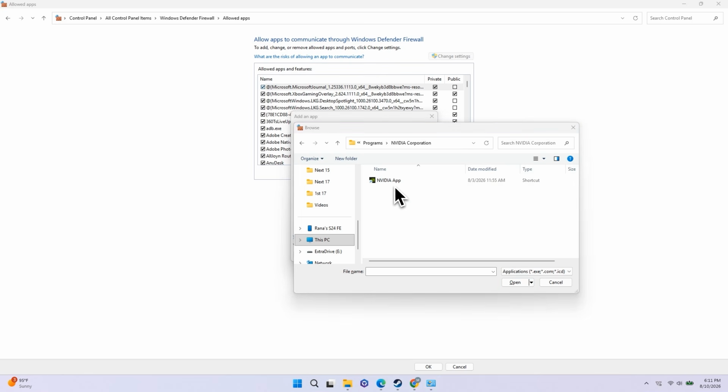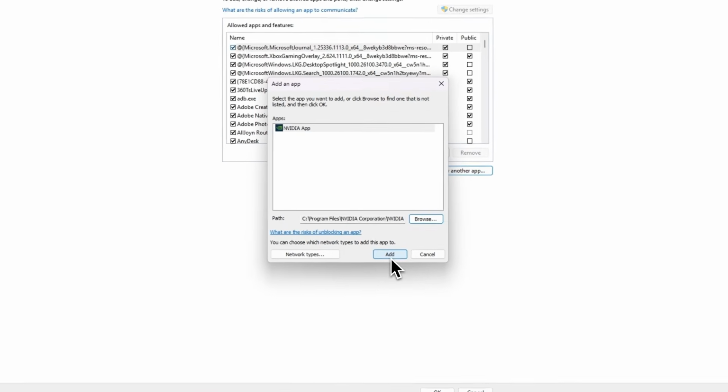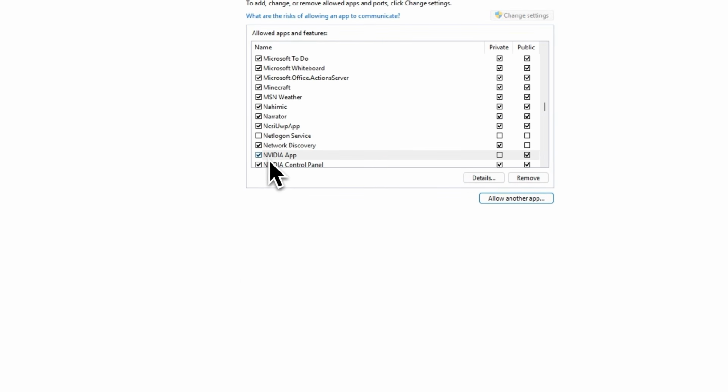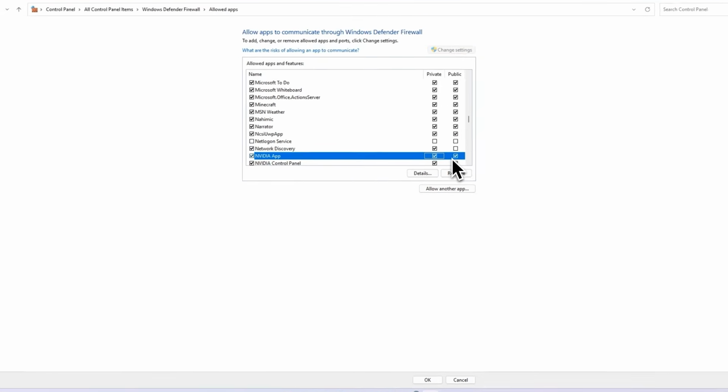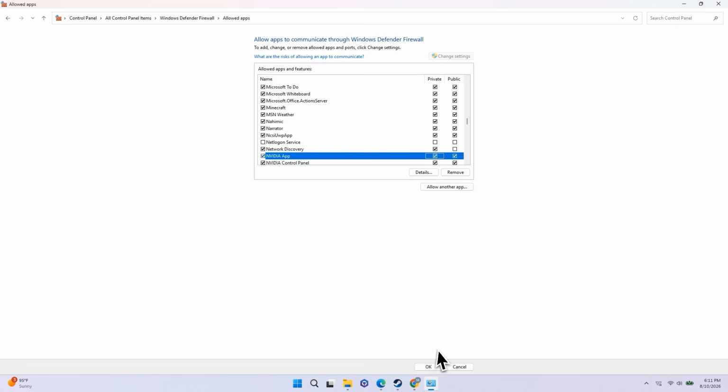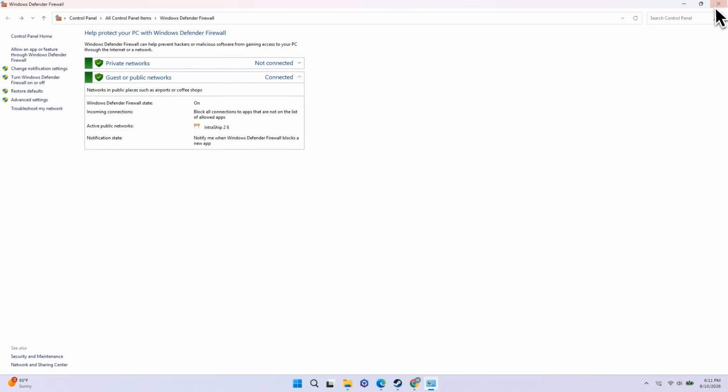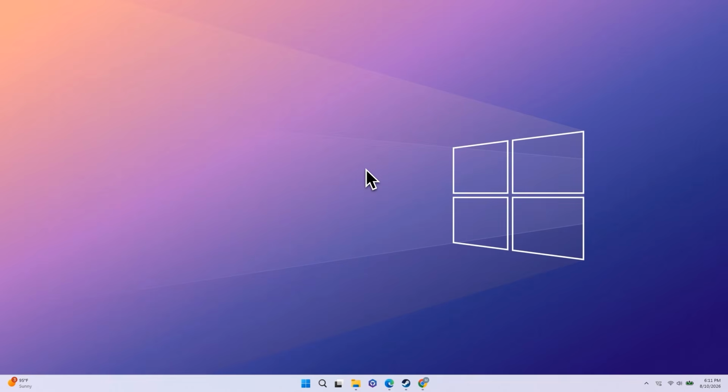Here, you'll see the NVIDIA app. Select it, then click Open, and after that, click Add. Once it has been added, find NVIDIA app in the list and make sure both private and public network access are enabled. After that, click OK to save the changes and then close the firewall settings.